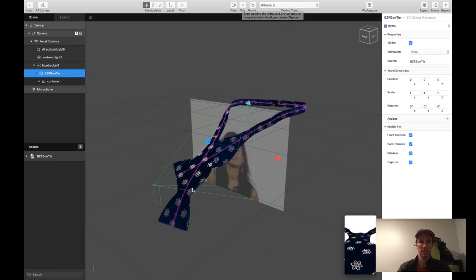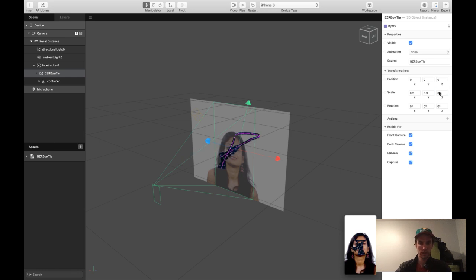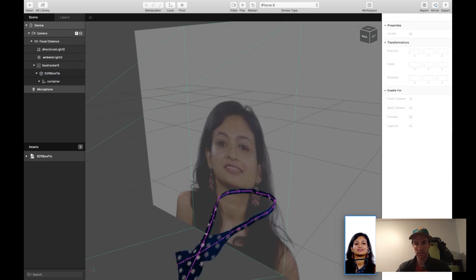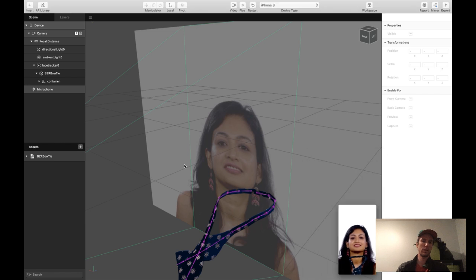All right, so we'll pause this, and we'll scale this down to 0.3, I think. I've actually done this before, so 0.3, 0.3. Seems about right, I think. And so now you can see that we can see the ends of the bow tie through this person's face. So we're going to want to add an occlusion layer so that the camera will know not to render the back of this bow tie because the user's face is going to be there.